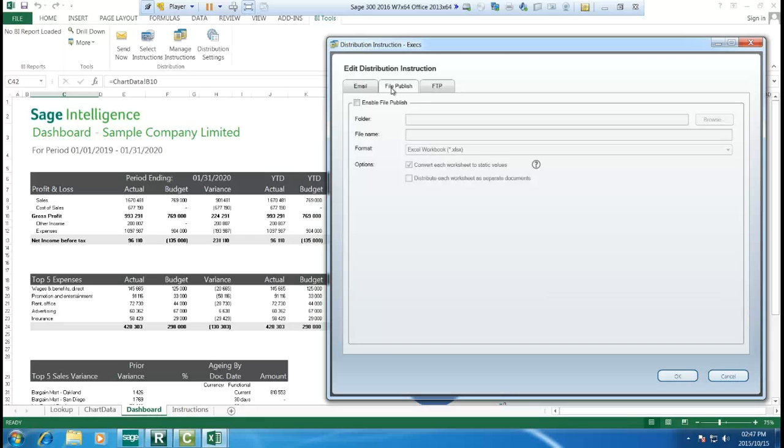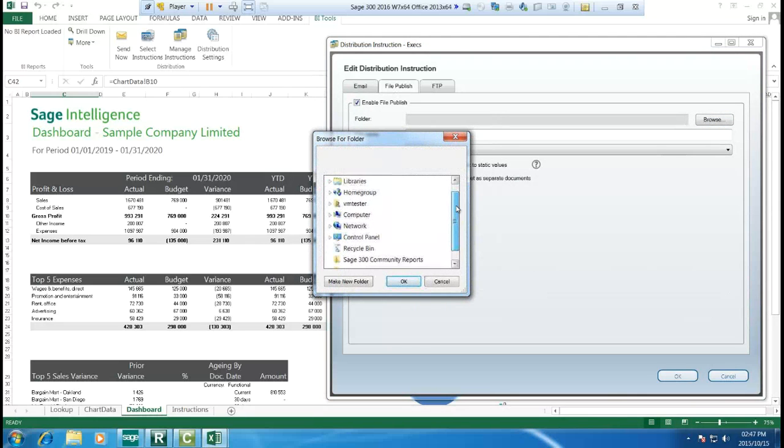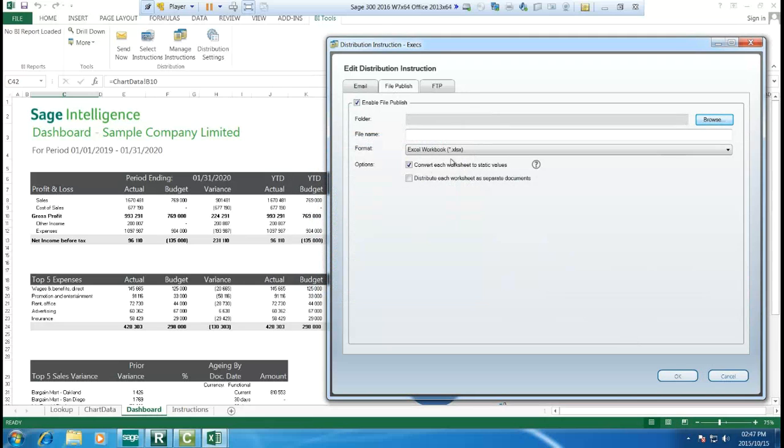Very simple to use. Again, just enable it, browse out to wherever this folder is that you want to push this to. Maybe it's on the network somewhere. Maybe you have a folder that syncs to Dropbox or something. Point it to the folder, pick the format, and when you run it out, it'll automatically push it to that location. Now, you do have to keep in mind, though, if you're pushing it out to a SharePoint folder, say, for example, anybody that has access to that SharePoint folder is going to be able to access that report. So, make sure you have your permissions set accordingly.